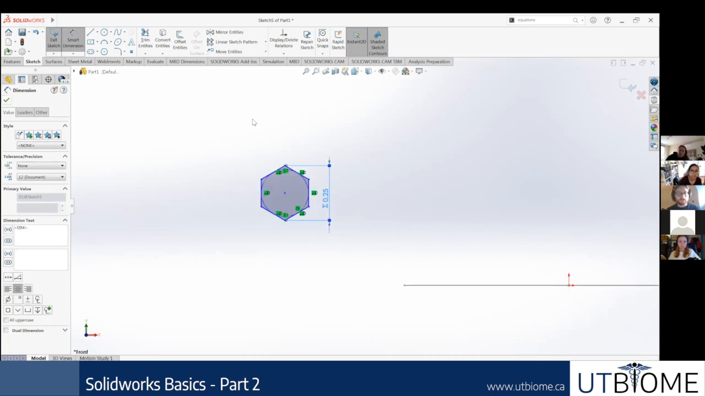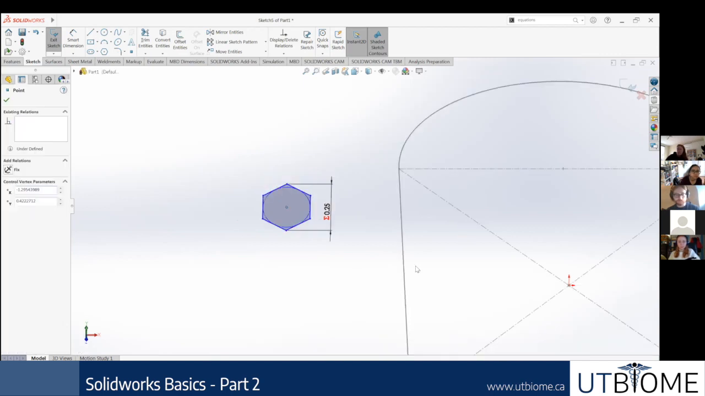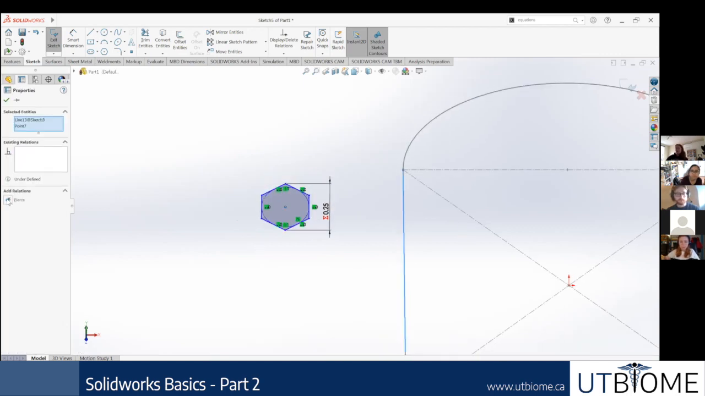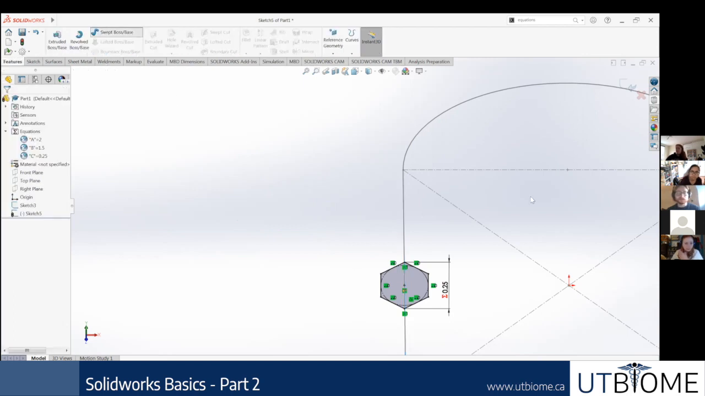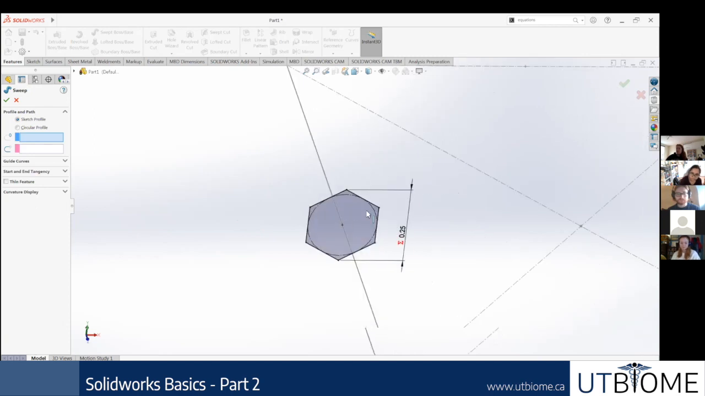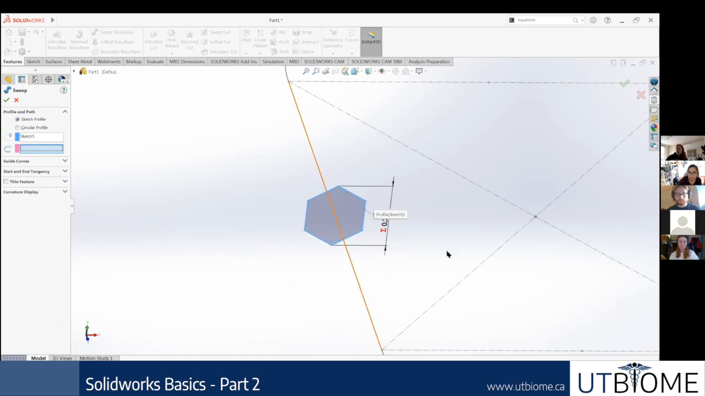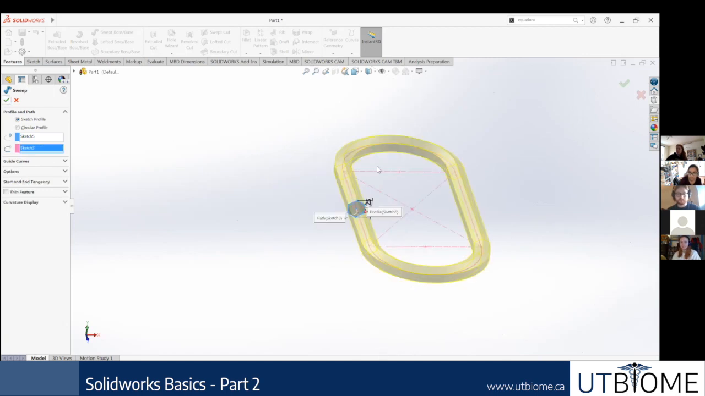Okay. So now I'm going to click on the point. We're going to apply the pierce relationship. Hold control, click the line, pierce, boom, on the center. Go features, swept boss/base. Only the teacher uses hexagons. Okay, I'm going to click on that. Click on the profile. Boom, this is your bike's now safe.